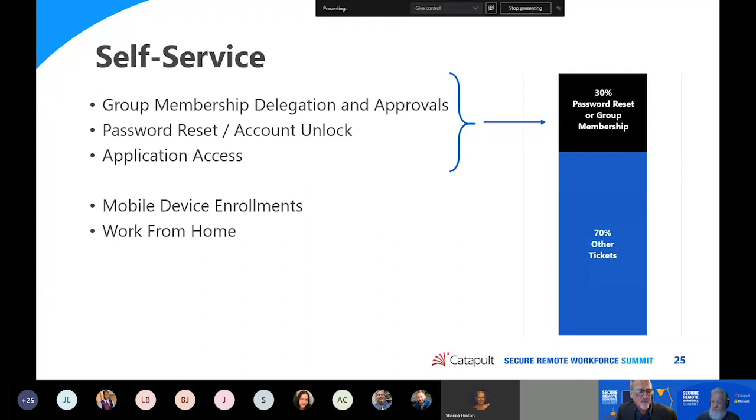Automate it, build self-service. Same thing for group delegation and approvals, just like Tim talked about with Power Automate, the ability to self-serve and have a flow that pushes things through the approval process. Those things can be really effective at greatly improving user experience. Next one.